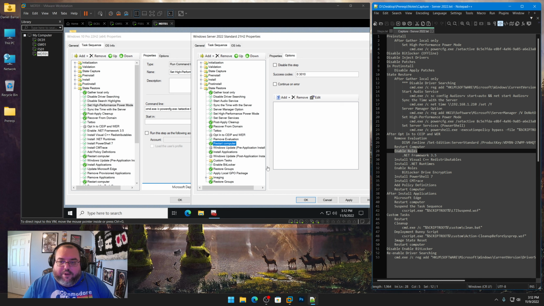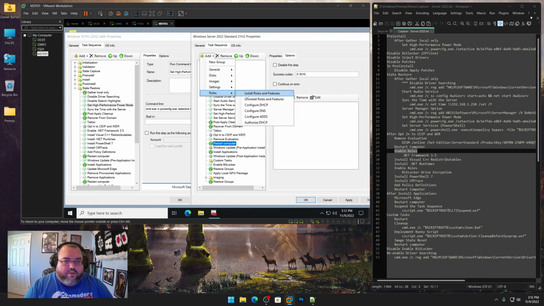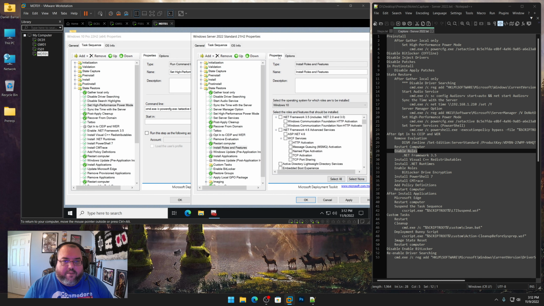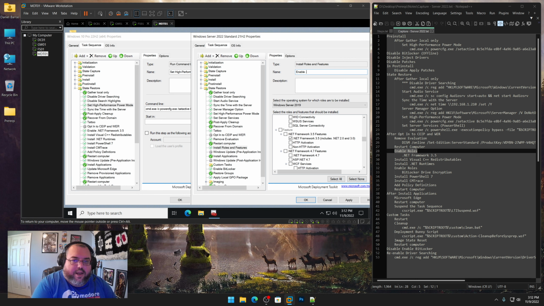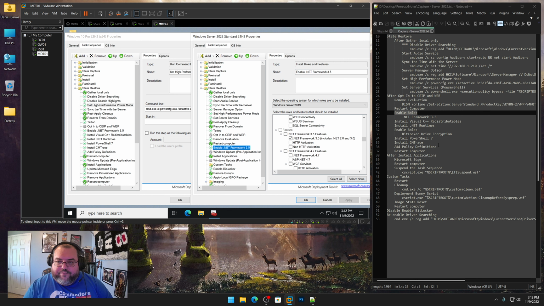And then we're going to enable .NET Framework 3.5. So add, roles, install, continue on error, properties, and then the drop down, we're going to go down to 2019. I know it's 2022, but it uses the same thing. So we're going to go down here. You're going to see under feature, .NET Framework 3.5. Click apply. Click enable .NET Framework 3.5. Okay, good. There it is.